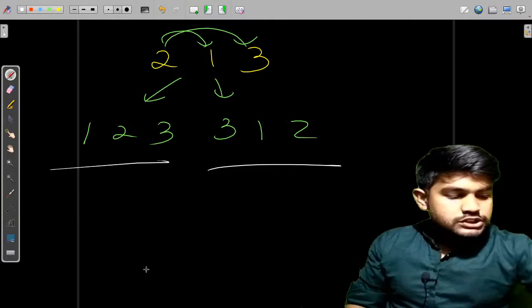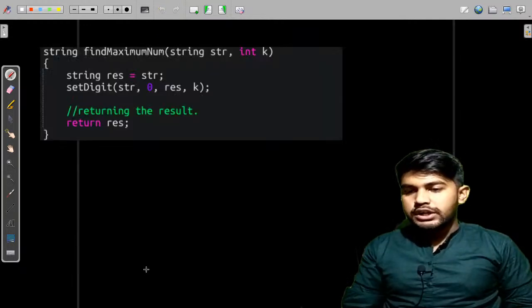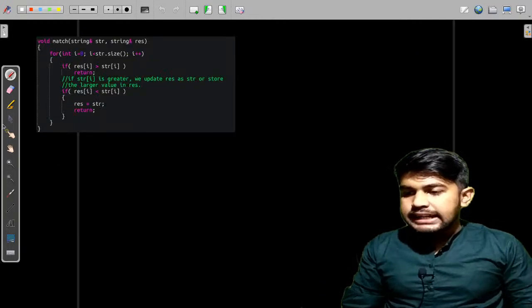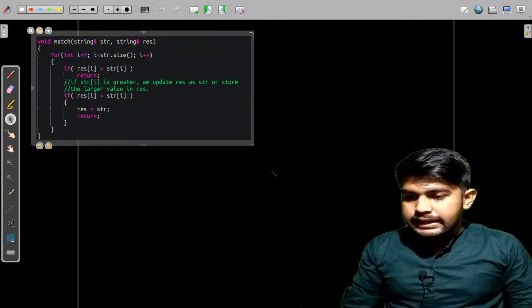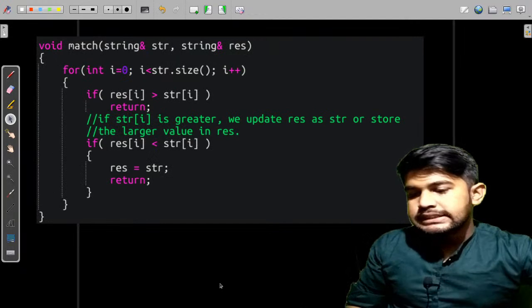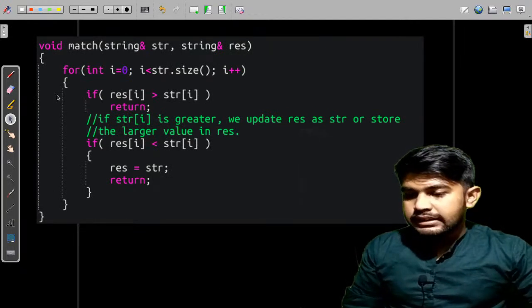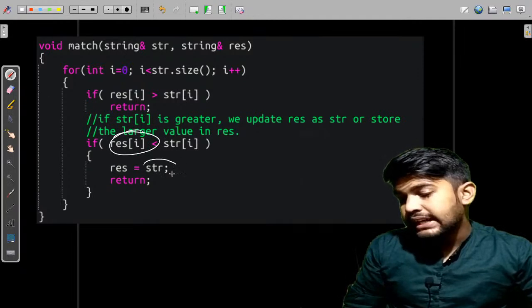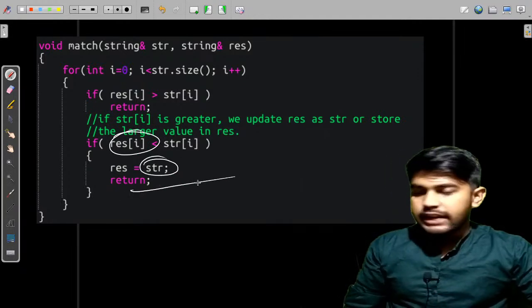Now tell me if things are clear to you or not. And what is this match thing? Basically, if the res1 is less, we assign the str to s1 and we return from that.